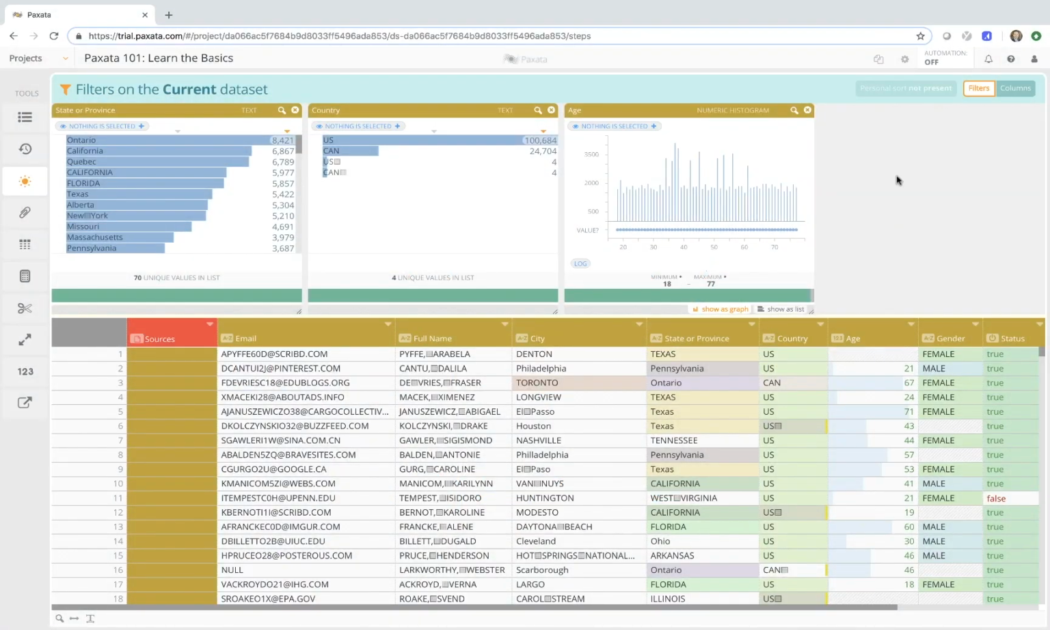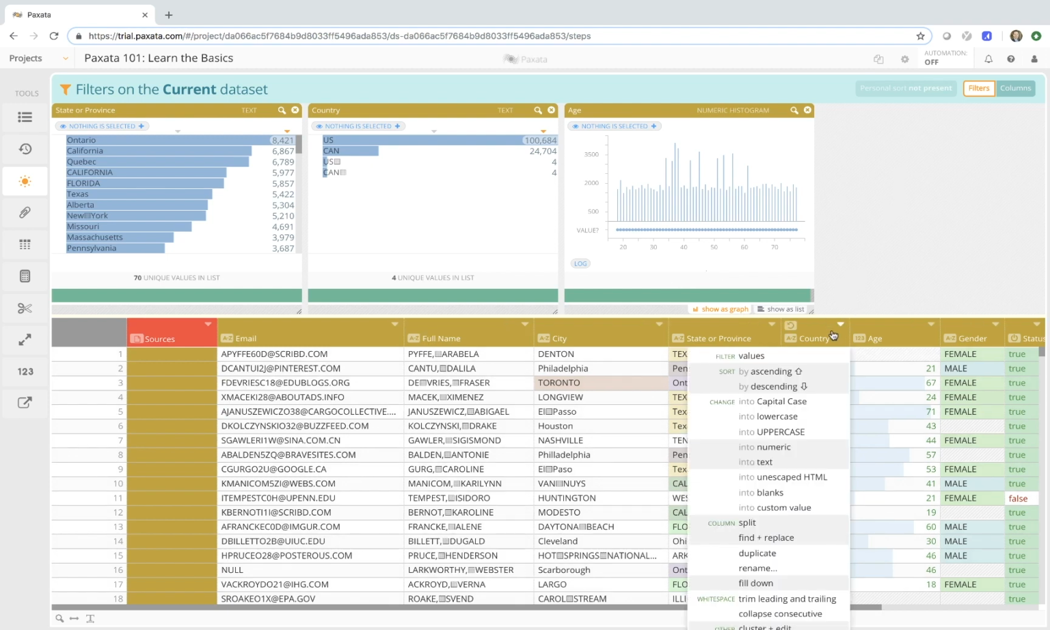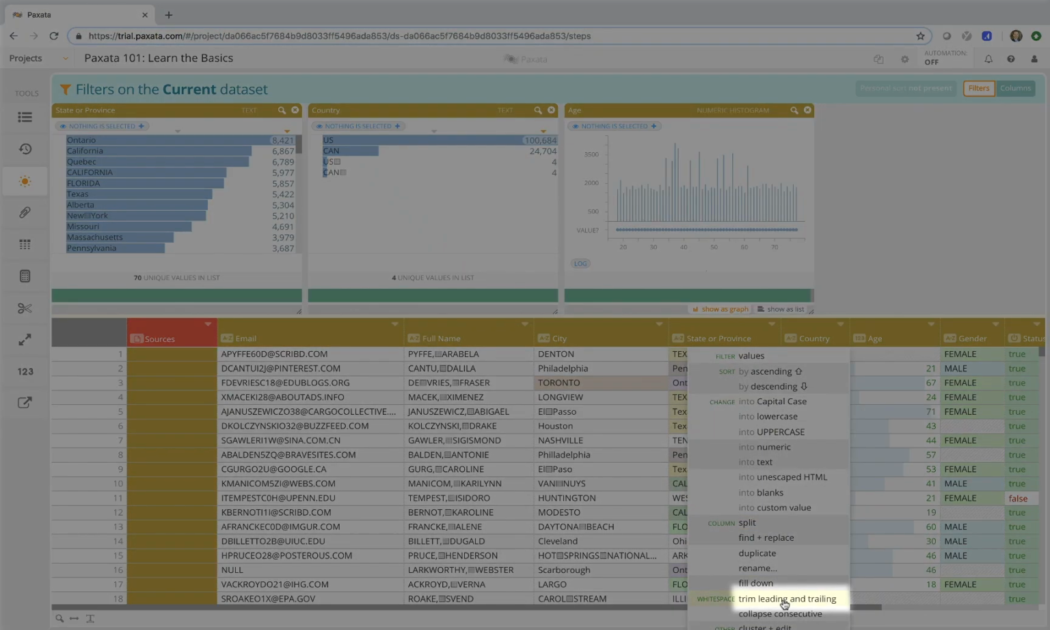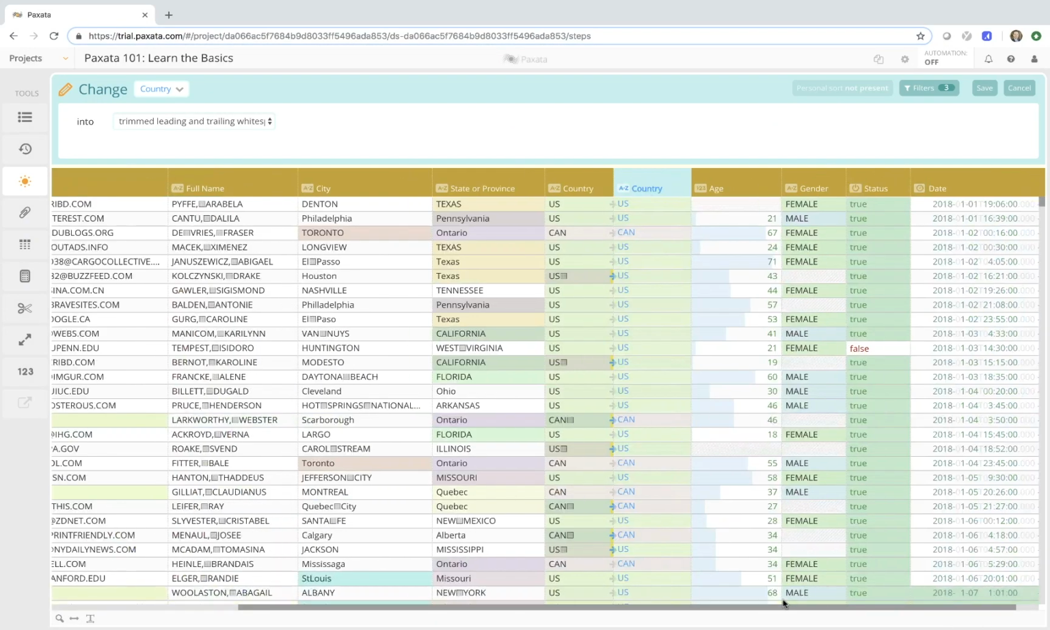In this tutorial, we will apply a few transformations based on our data observations from the previous tutorial. Let's begin by getting rid of the pesky white space in the country column. Select Trim Leading and Trailing Whitespace from the Column Operations menu. The grid preview displays the before and after results for the values within that column.